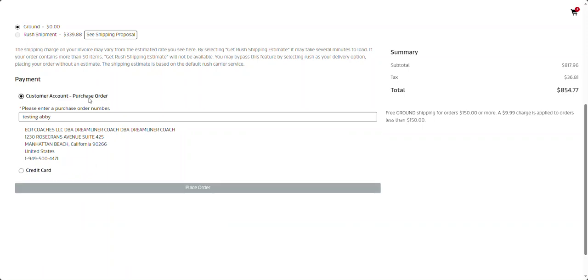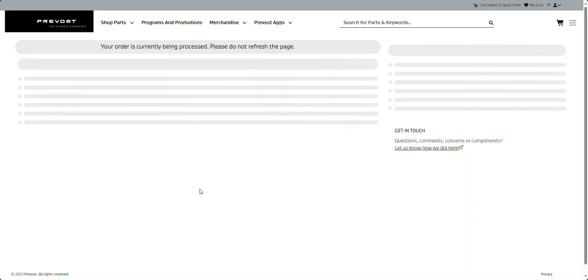Otherwise, if you do have terms, you can pay with just your purchase order. So you just put the PO number in. You don't need to enter any payment information. And then you can hit place order. And that is the final submit button. So you want to make sure that you absolutely are ready to place the order before you click that.